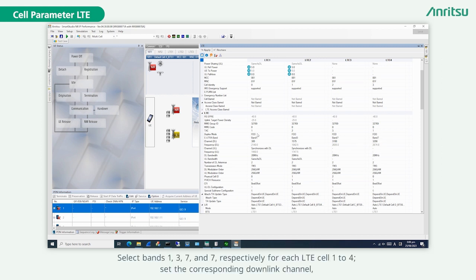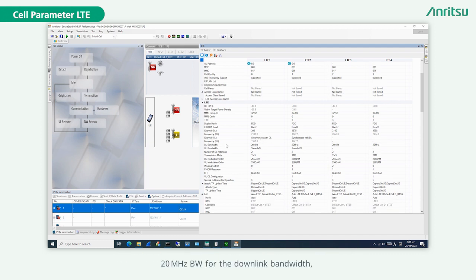Select bands 1, 3, 7, and 7, respectively for each LTE cell 1 to 4, set the corresponding downlink channel, 20 MHz BW for the downlink bandwidth, 2 for the number of downlink antennas, and 256QAM for the downlink modulation order.